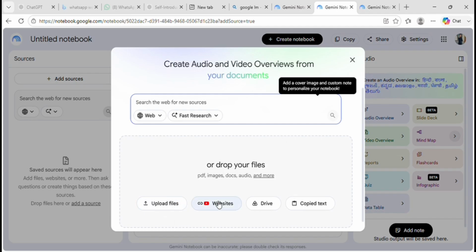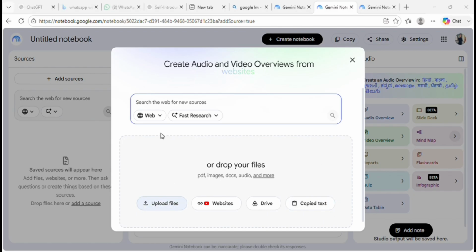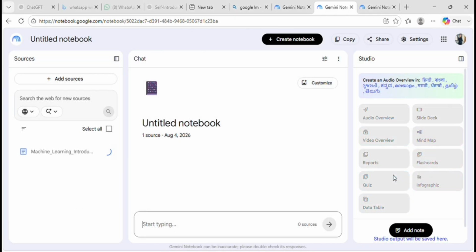Click on create notebook. Here you will get options to upload websites and also drives, and copy text. If you want to upload your file through a drive, click on drive, or else websites, copy text, upload. So these four features are available, and you can upload your documents or files through these options.